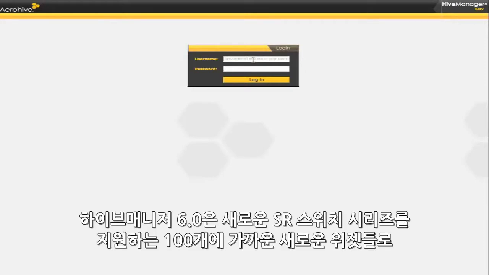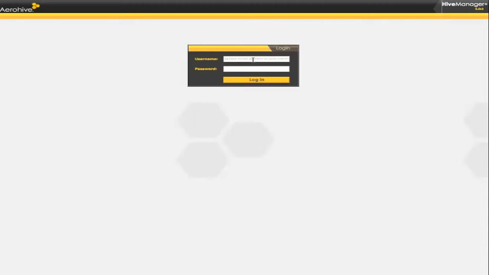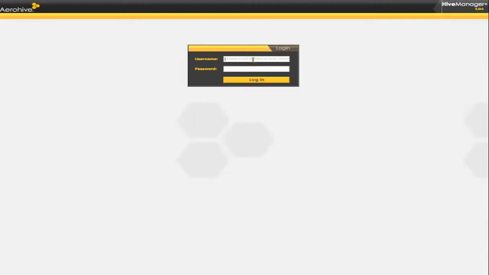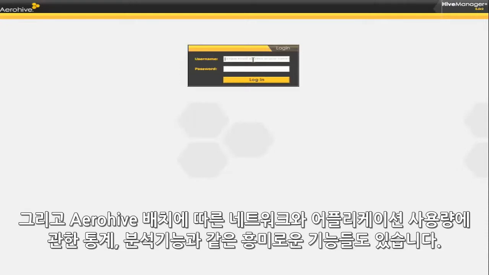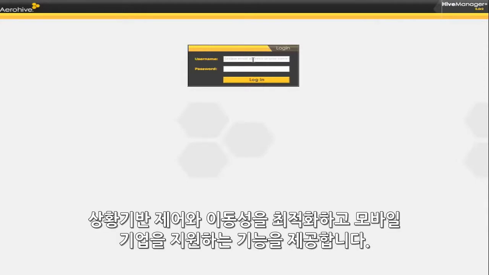As well as a completely redesigned, customizable dashboard with nearly 100 new widgets to choose from and support for our brand new SR series switches, HiveManager 6.0 also brings other exciting features like Google Maps integration, updated classifier tags for customized configurations, and new functionality to view analytics and statistics about network and application usage across the AeroHive deployment. When combined with AeroHive HiveOS devices, these features provide the context-based control and visibility required to optimize mobility and to support a mobile-first enterprise.